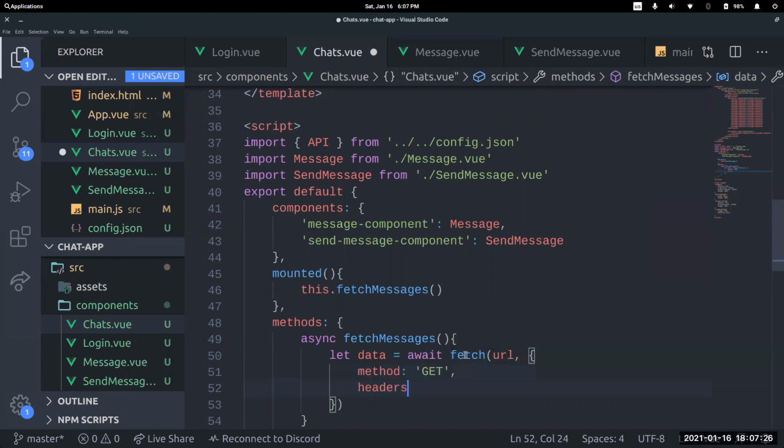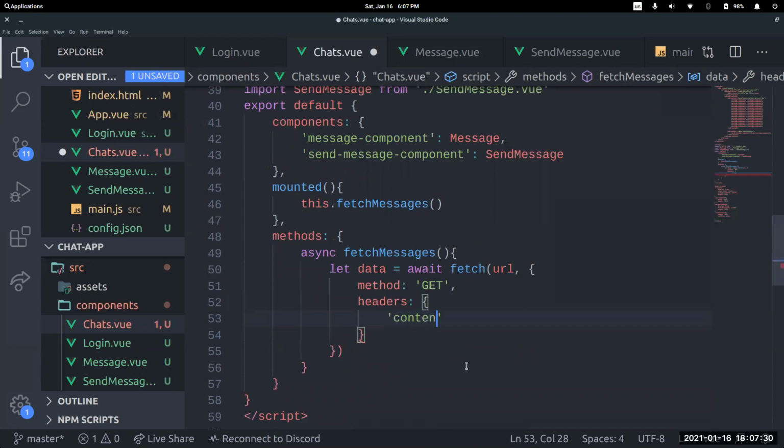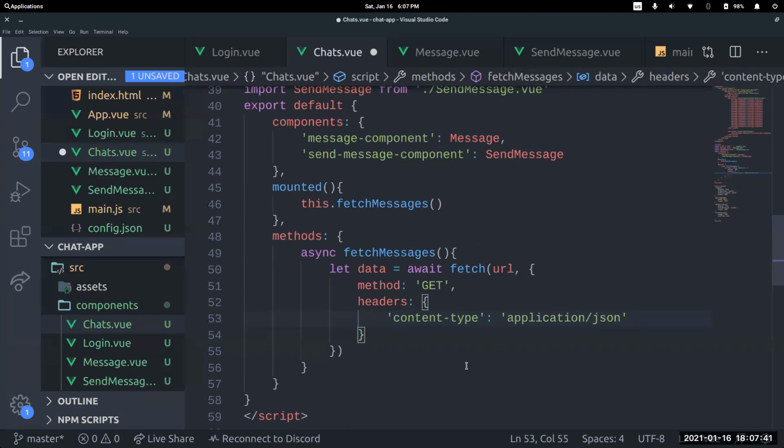So in here, headers. Now here's the important part, right? We first need to set the content type to be application JSON because we are sending application JSON. And we want to get all the messages. So it's a GET request, obviously, but we also need to pass in the token to present this ticket that's saying that we are allowed to fetch this data. All right.